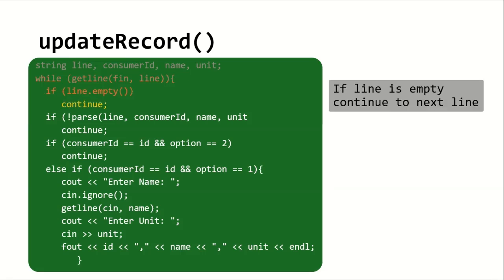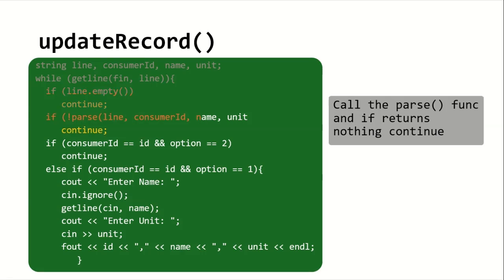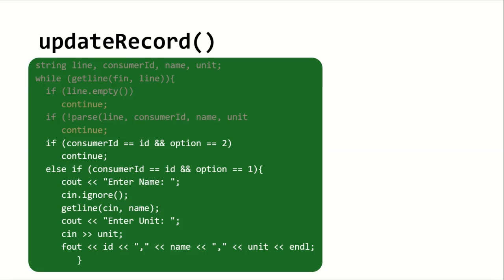So we are going to check if the line is empty. We are going to continue. We are going to parse. If we were unable to parse, we are going to continue. If the consumer ID matches and the option was equal to 2, we are going to continue.